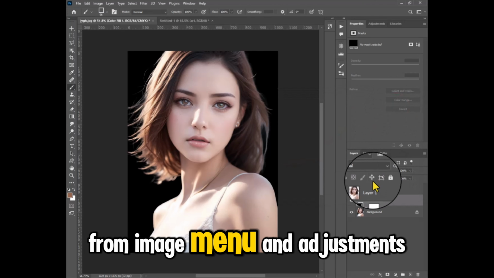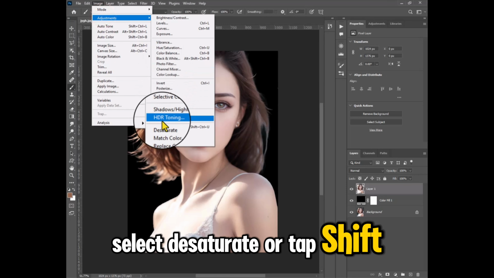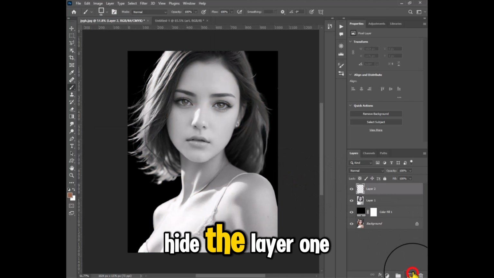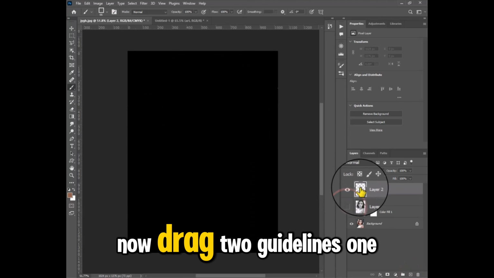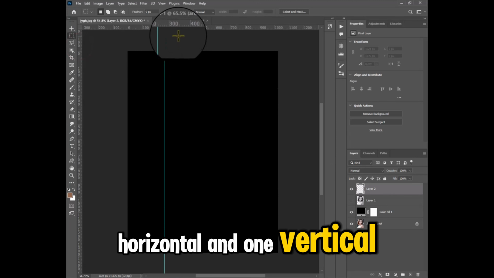From the Image menu and Adjustments, select Desaturate or tap Shift Ctrl U. Make a new layer and hide layer 1. Now drag two guidelines, one horizontal and one vertical.